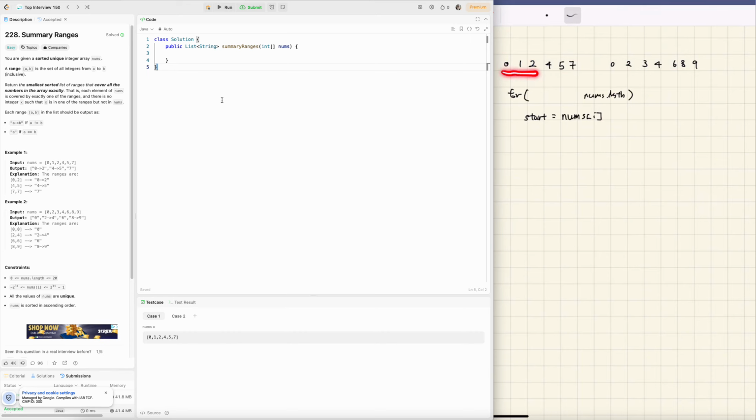So where does the range end? Well, we just have to find out if the next number is consecutive, meaning that the next number is 1 greater than the previous number. And the most efficient way of doing it is putting in a while loop and saying nums[i + 1] is equal to nums[i] plus 1. So if this condition is satisfied, we can keep going until the range ends. So here we can just write i plus plus.